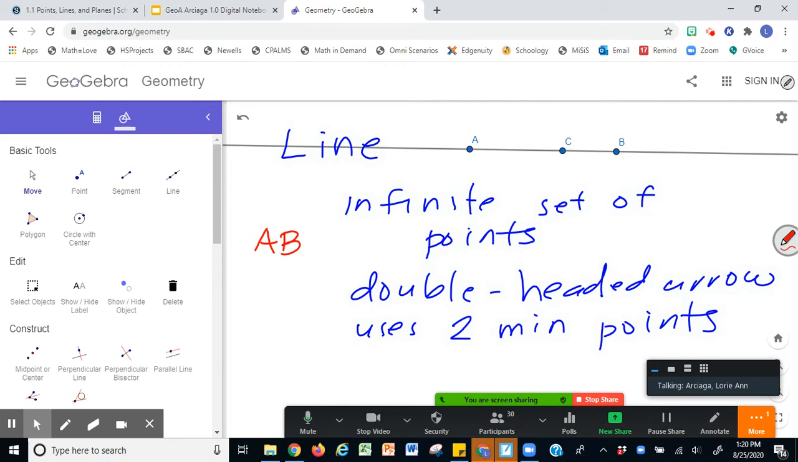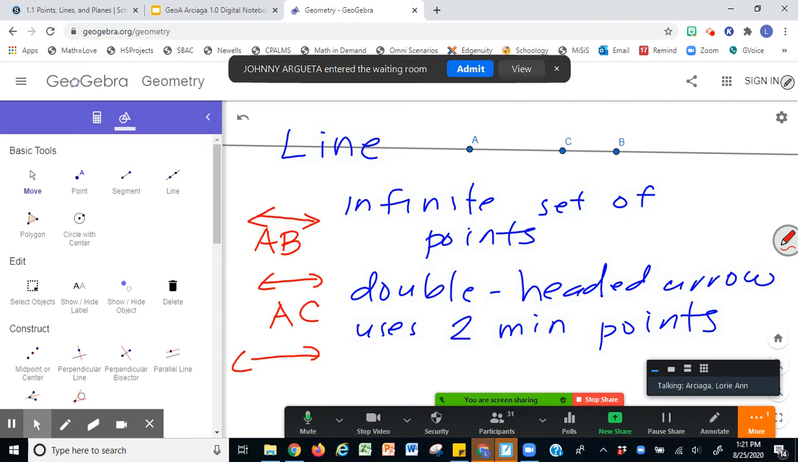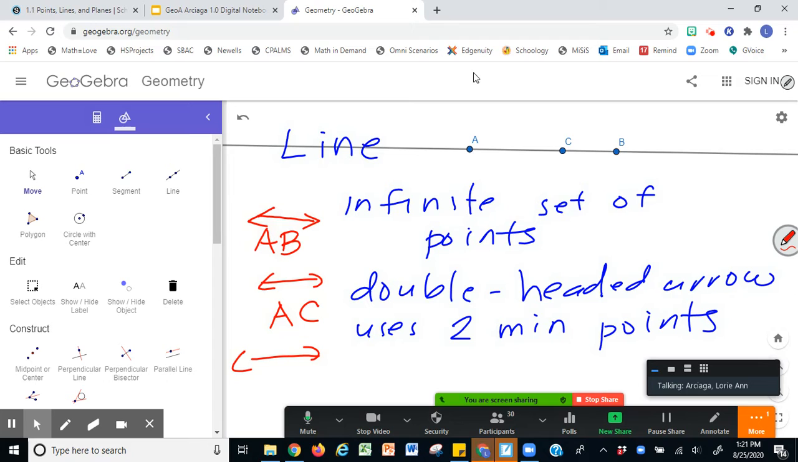So let's say, for example, this line can be named as follows: AB, with capital letters because points are capital, right? And then you have to place the double-headed arrow on top. If I send you a worksheet and the answer is a line, but you didn't put the arrows, that's wrong. And you will see later why when we talk about segments. So pretty much, you can pick any 2 points. It doesn't matter.